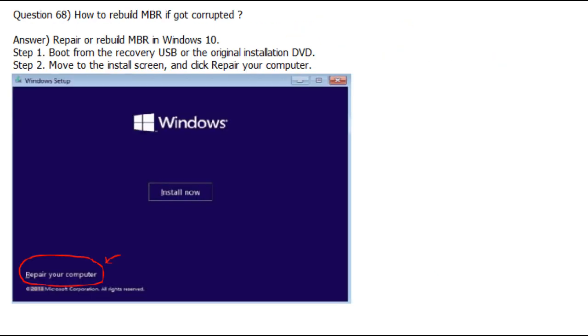Question 68. How to rebuild MBR if it got corrupted? Answer. Repair or rebuild MBR in Windows 10. Step 1. Boot from the recovery USB or the original installation DVD. Step 2. Move to the install screen and click Repair your computer. Pause the video and check the image below for reference.